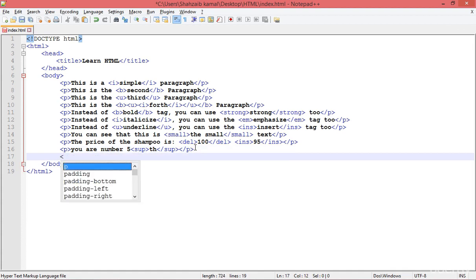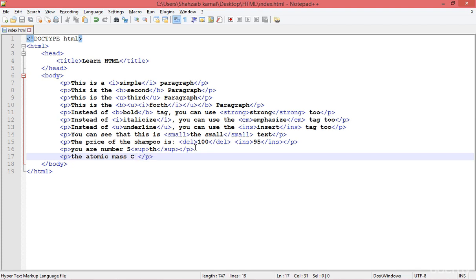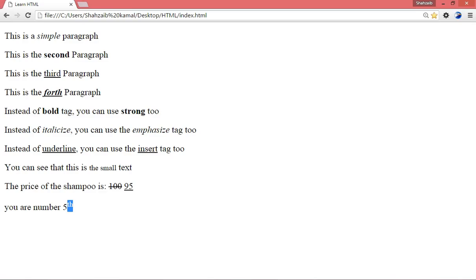Okay, now P, the atomic mass. Oh wow, I'm not teaching you the chemistry, sorry about that. The atomic mass of the C, meaning the carbon, is 12, C12, but this should look like this, sub. Actually I just want to show you the subscript, SUB. Okay, so that's why I put some chemistry there. Now the atomic mass of C is 12, so this is a superscript, this is a subscript.